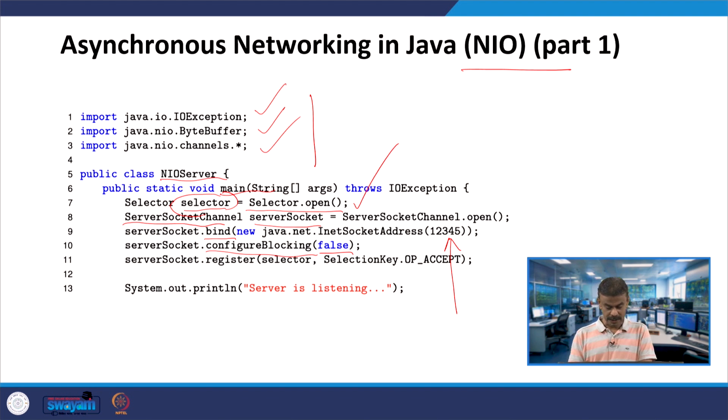So, under server socket channel, a server socket object is being created and it is bound to port 12345. Then you have one more, the server socket invoking configureBlocking(false), which is nothing but enabling the non-blocking mode.